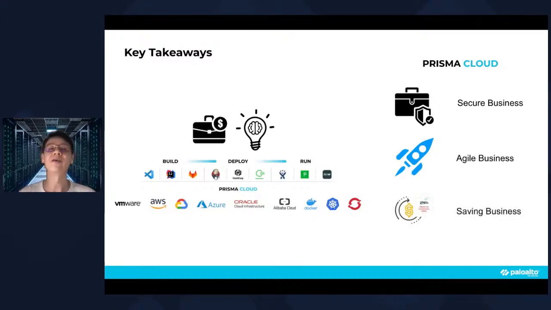And the last one, we help to save the business as well. Forrester has a Total Economic Impact study. They found that customers using Prisma Cloud get a faster ROI of 276%. That can save the money that customers invest in security on the cloud.